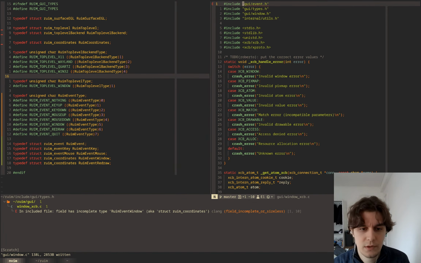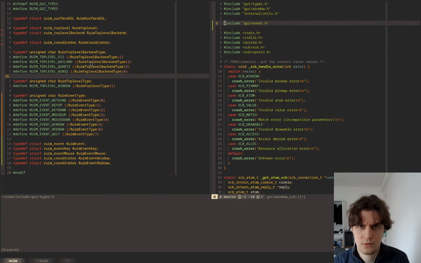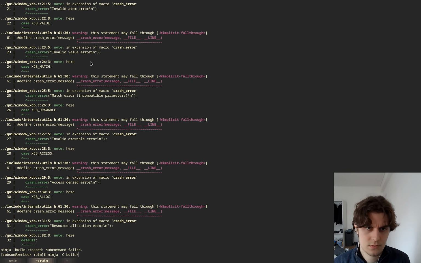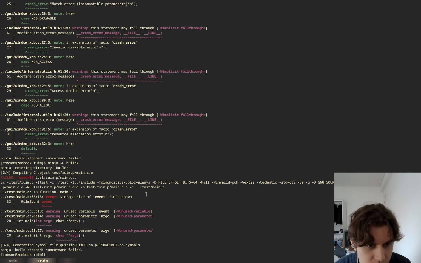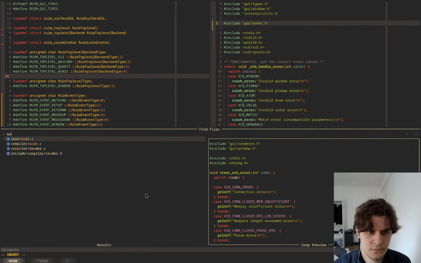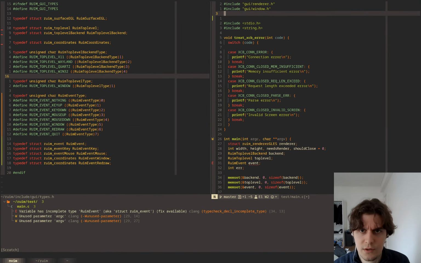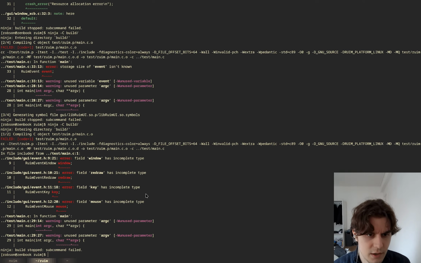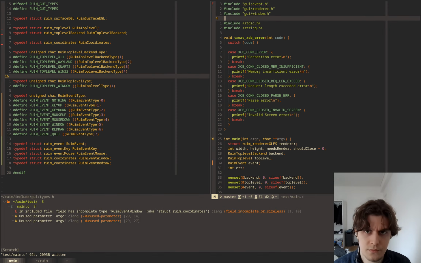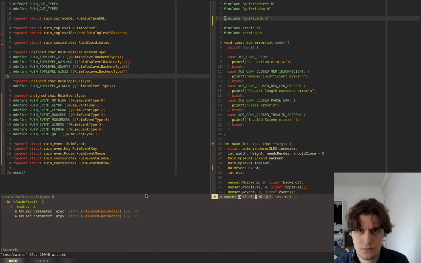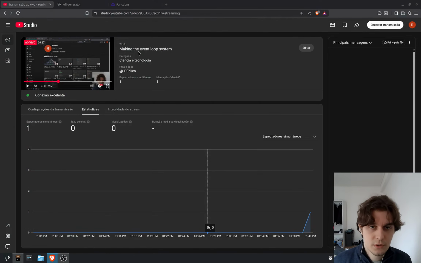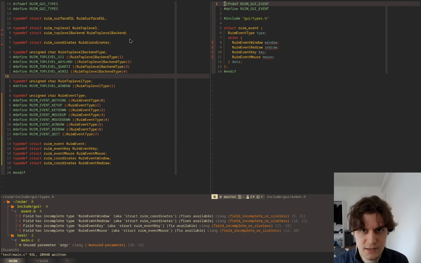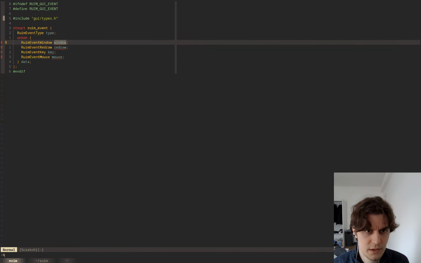Then there is incomplete. There's still an error. Store size event isn't null. Because maybe I need to include it here also. Okay. The include order seems messy as hell. Okay, let me actually.